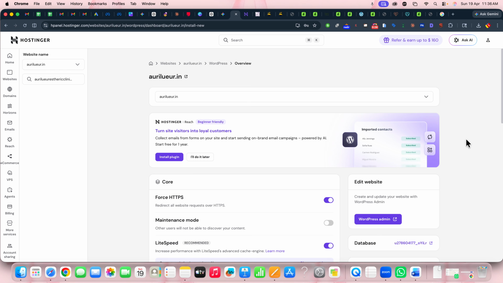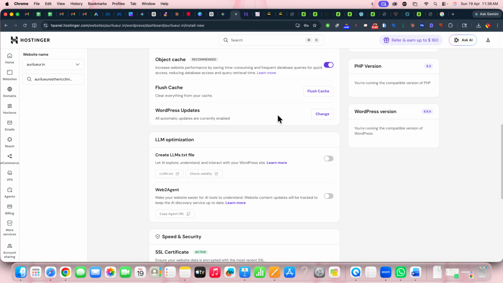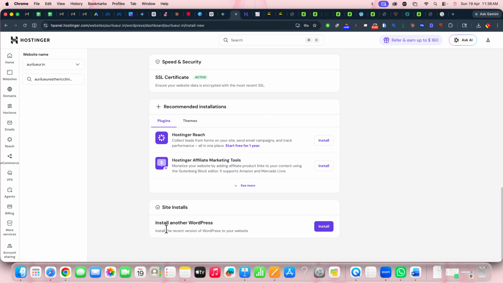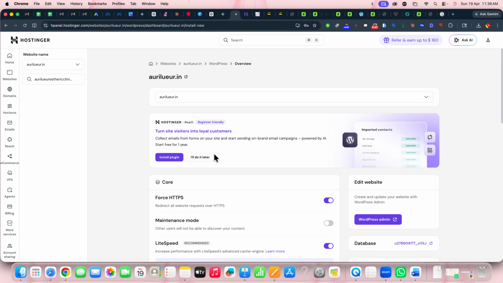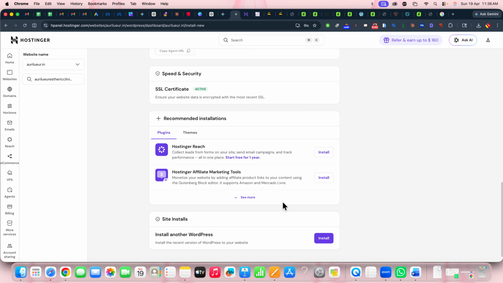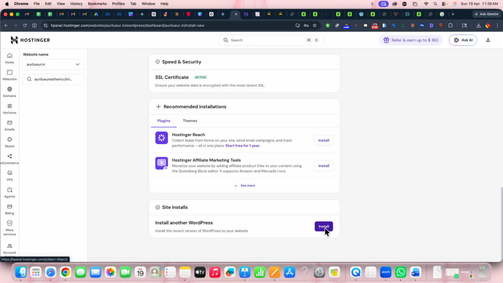So now I'm going to add the website here. For that, I'll come to Hostinger and select my website name orlier.in, then come down. Somewhere you'll find Install another website. Already the orlier.in website is there. Now I have created a subdomain, and in that subdomain I want to create one more website. So I'll come here and click on install.